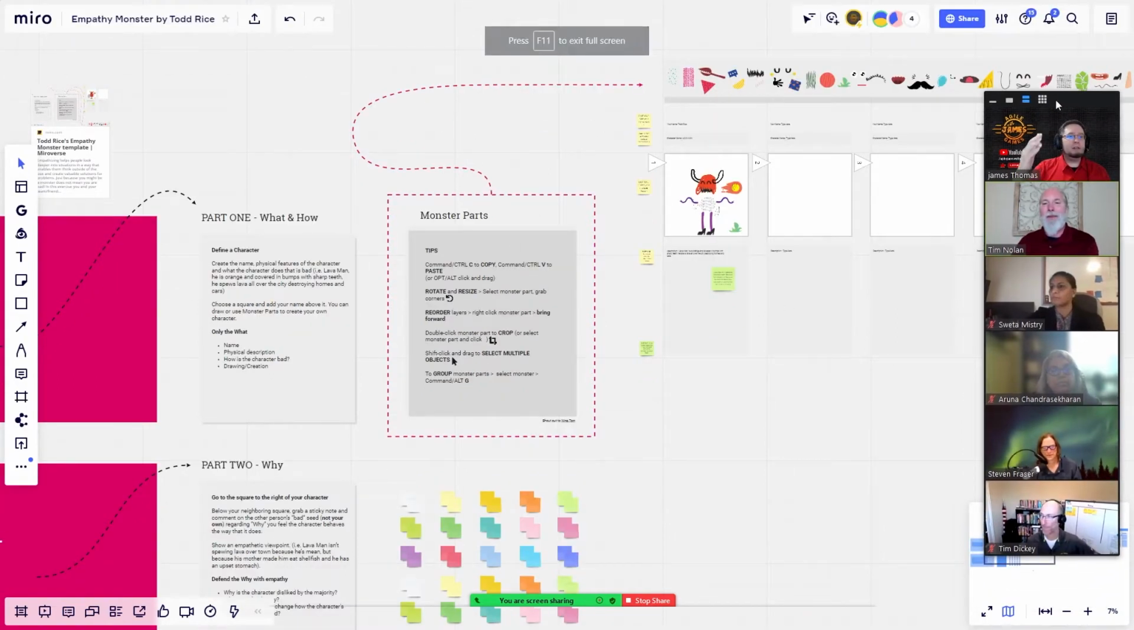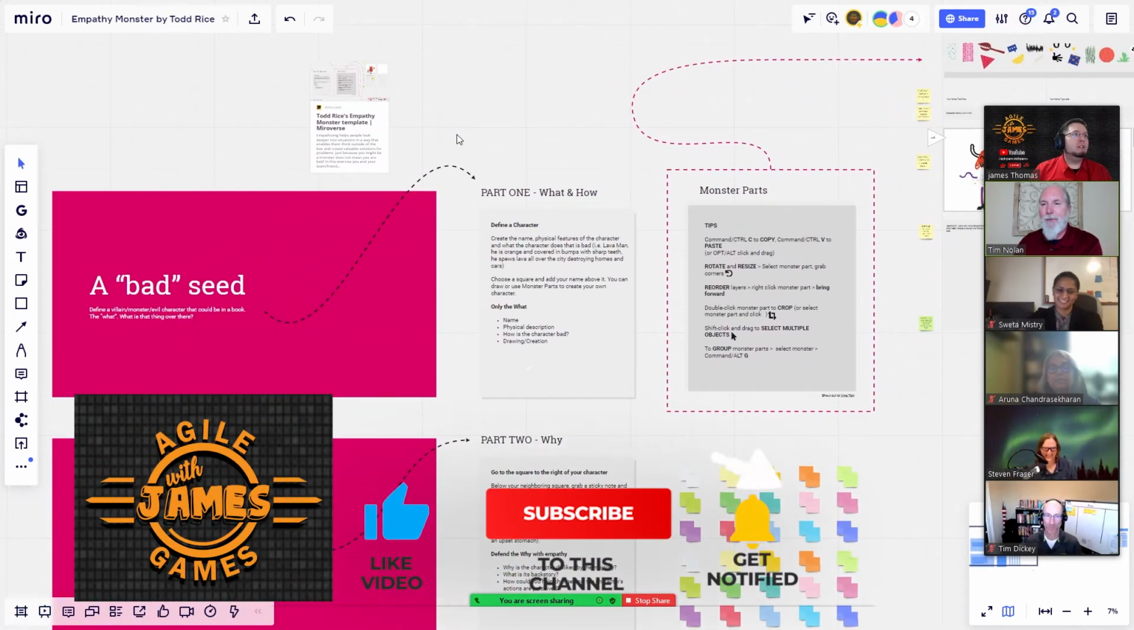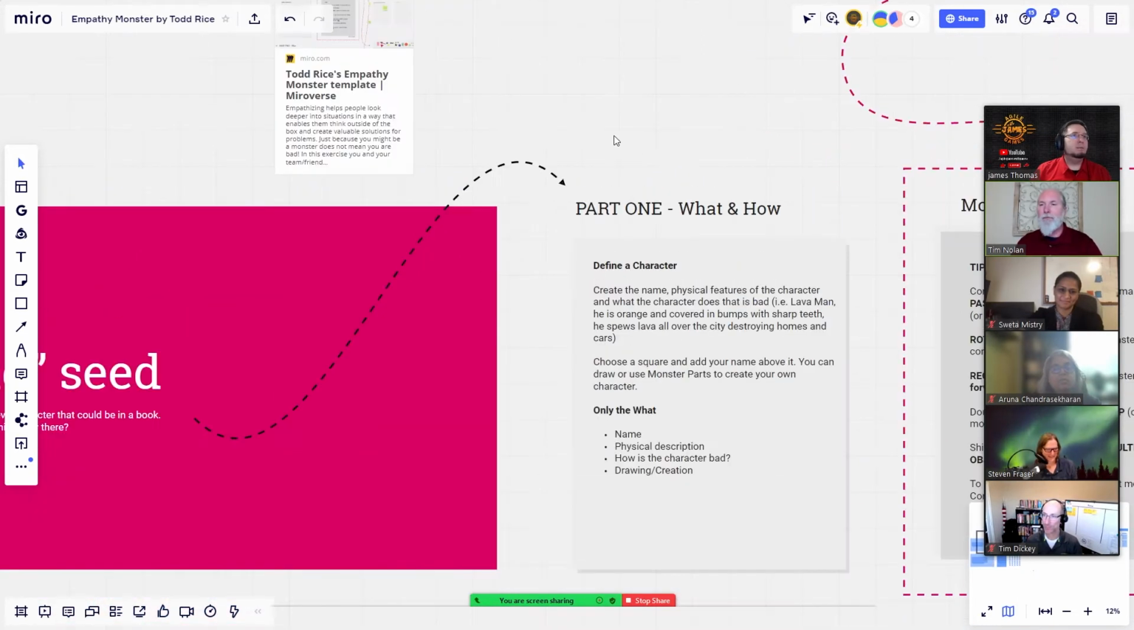So again, thank you to all my players who have joined. I've got Tim Nolan, Sweta Mistry, Aruna Chandrasekharan, Stephen Fraser, and Tim Dickey. And today, like I said, we're going to be playing Empathy Monsters. We'll get started with the instructions real quick, and then we'll start playing.